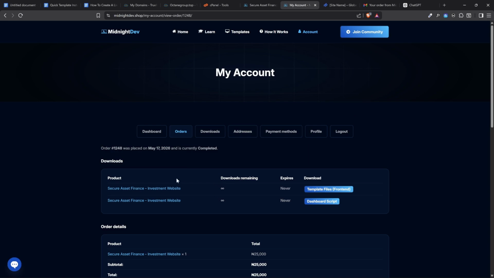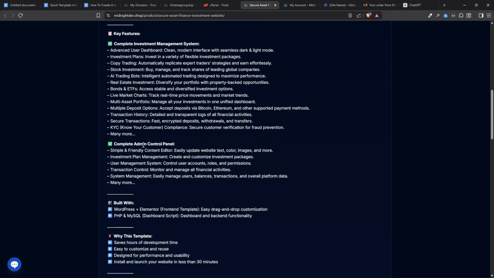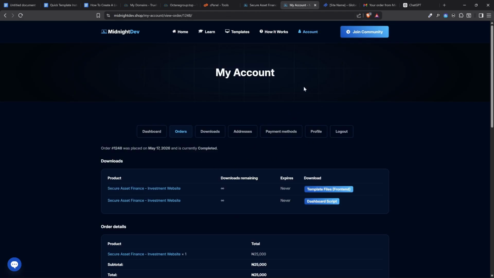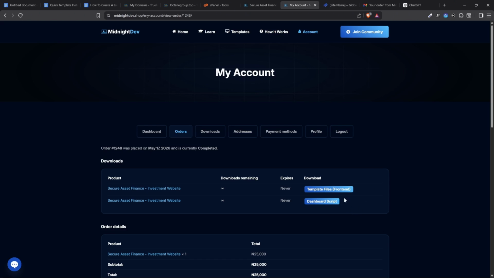Our templates come with the front end. If you scroll here, you can see we build our front end with WordPress and Elementor, so that you can easily customize your websites, and we build our dashboard with Laravel, PHP and MySQL. When you're buying our investment websites or some of our other templates, they usually come with two files. You get the front end file and the dashboard file. Again, this is the front end, the front pages, and then you get the dashboard files.